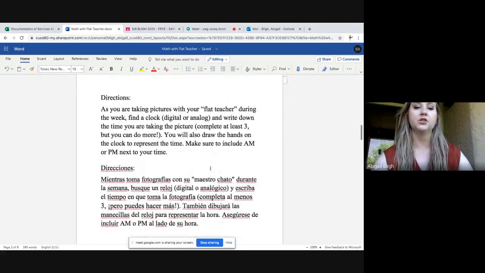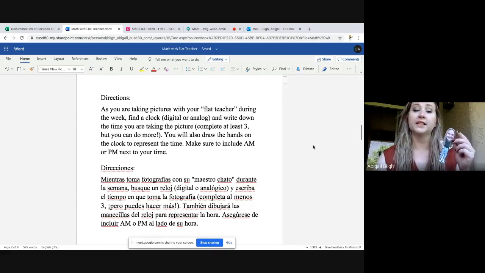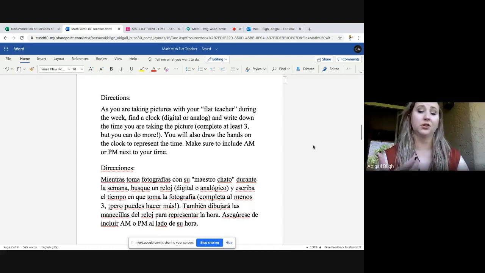And then the next page says, as you are taking pictures with your flat teacher during the week, find a clock. So that can be a digital clock or an analog clock. If you have a phone or if your parents have a phone, if you want to even look at their clock, that's fine. And write down the time that you're taking your picture. And you're going to do that 3 more times, but you can do it even more than that if you want. You're also going to draw the hands on the clock to represent the time. And then you want to make sure you put AM or PM.